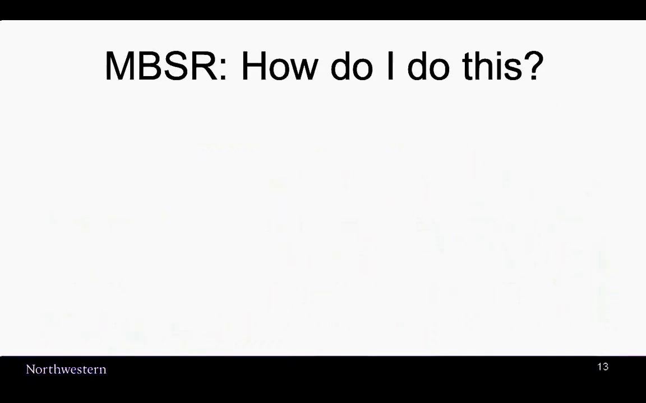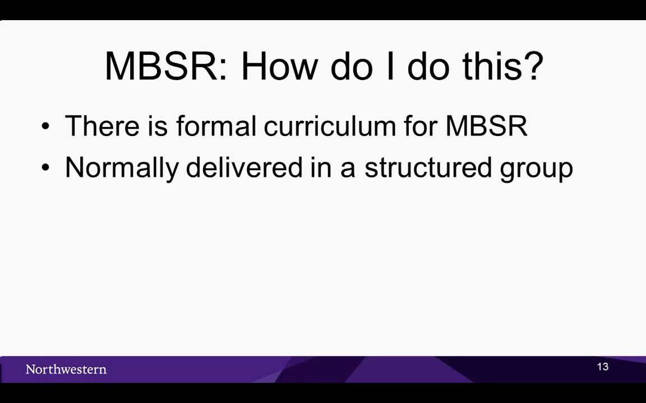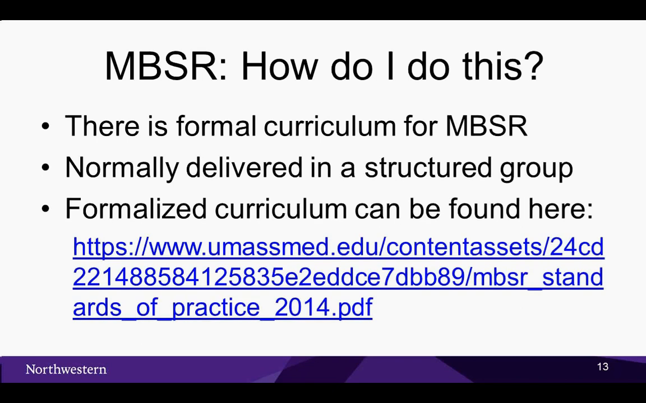So now we get to how do we perform mindfulness. There is actually a formal curriculum for mindfulness-based stress reduction. This is normally delivered in a structured group. We will go through some details on the next slide. If interested, the formal curriculum can be found at this website.